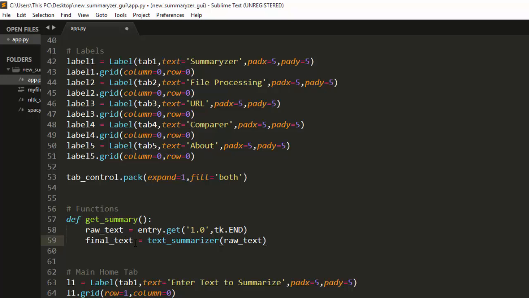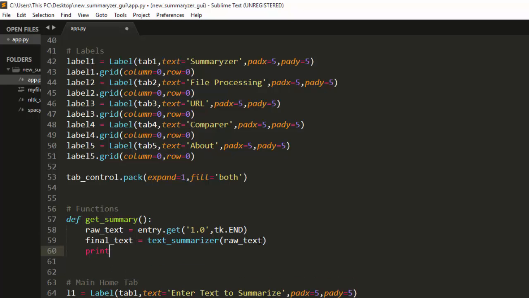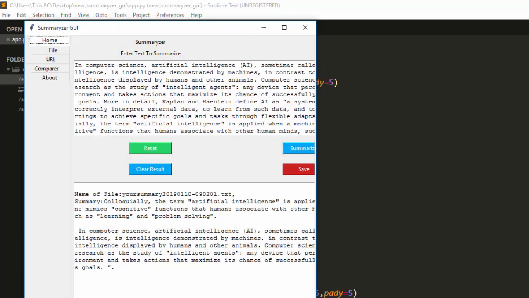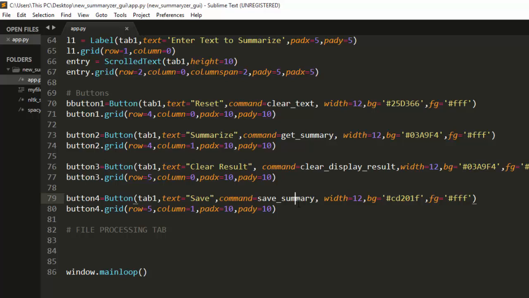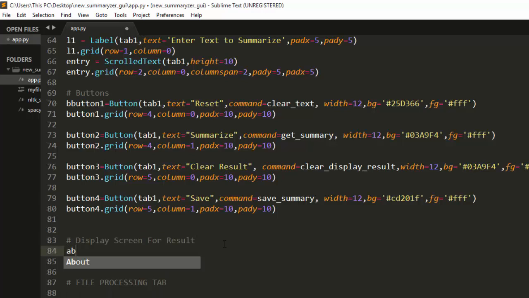Now, how do we display that final text somewhere? Let's try it and see. Let's print the final text. Let me save it so that we will see what it's getting out. Now, how do we get the text inside our particular place? To get the text there, we need to create a display button for it. So let's call it display. It's going to be something simple. So let's go to tab 1. Tab 1 display.